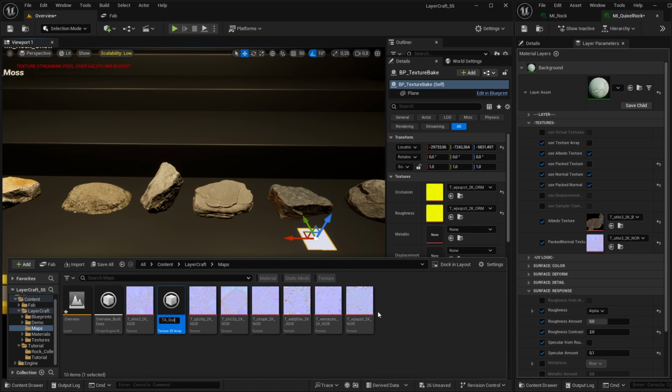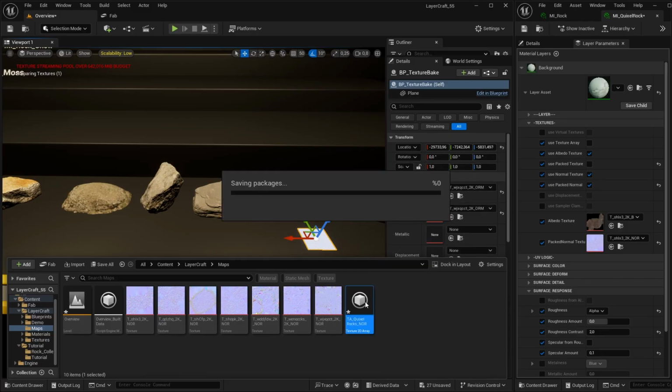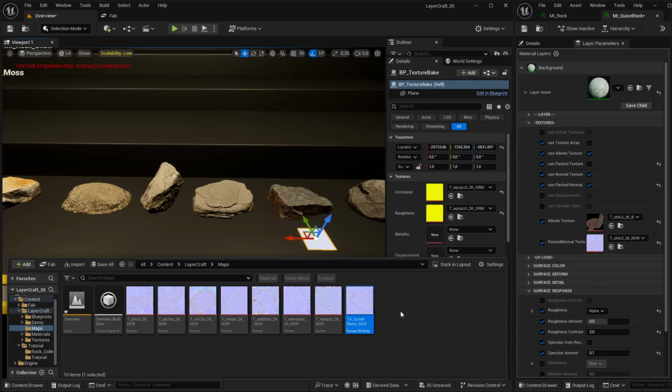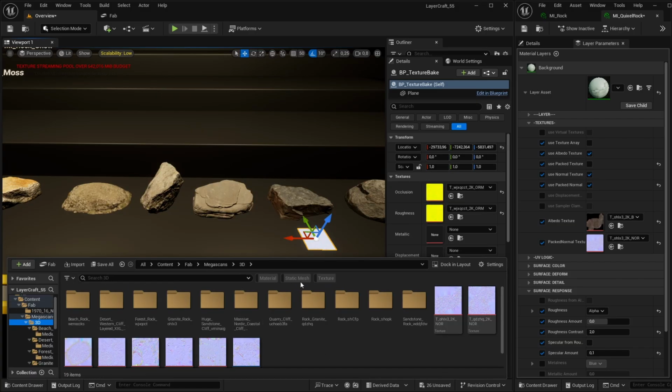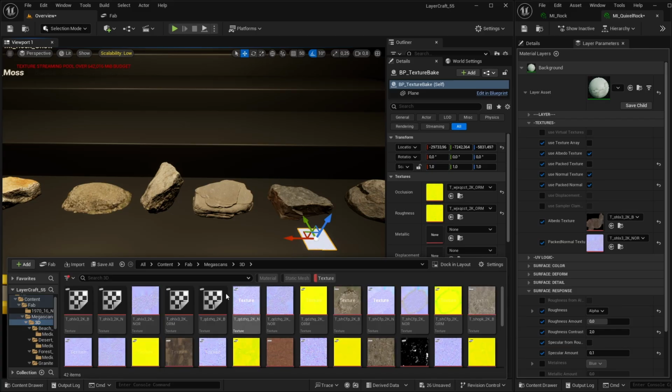Just right click with all the textures selected and let's name this TA underscore Quixel rocks NOR. So we are going to create this texture set and move them to this folder of the assets. So we have our normal textures now. Now we can work with the color information.